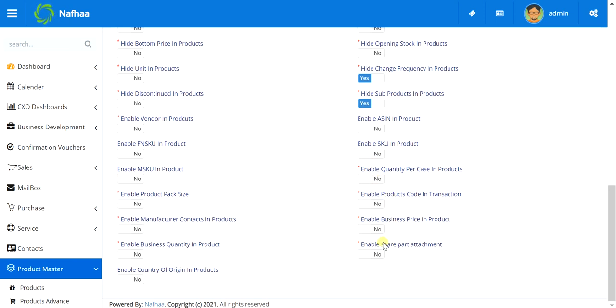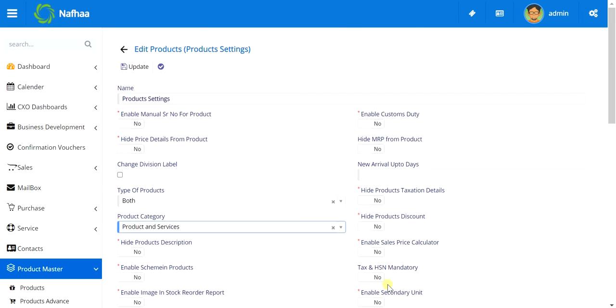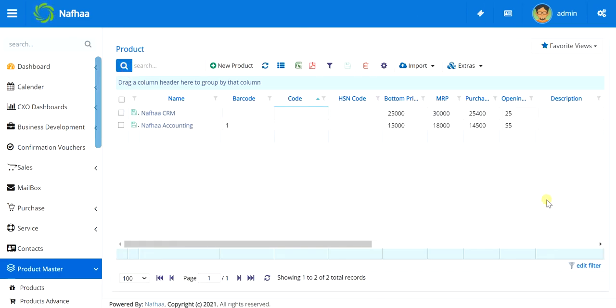If you deal in products where you purchase in cases and sell in bottles, then those conversions are taken care of here. Then product code can be enabled. If you are importing or sourcing from specific manufacturers, then you can enable those options. You can enable country of origin for this product. Then if it is a spare part attachment, you can enable that. Okay, there are plenty of options, you can go ahead and explore them. I explained many of them. Then you can click on update, and those settings will get applied in the product master.